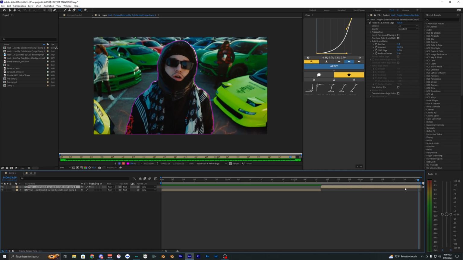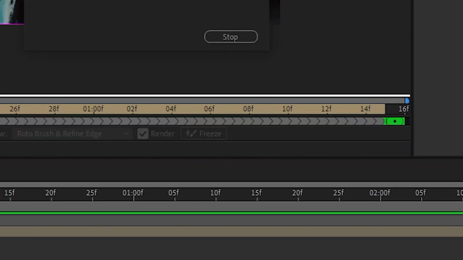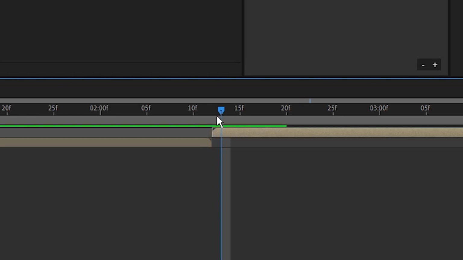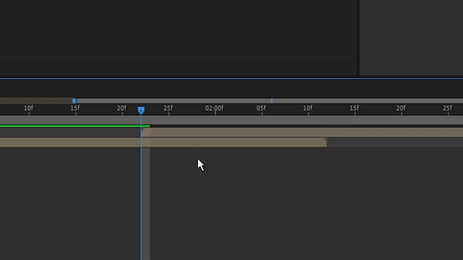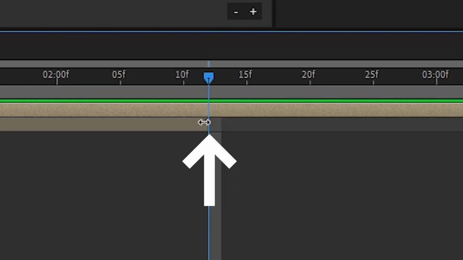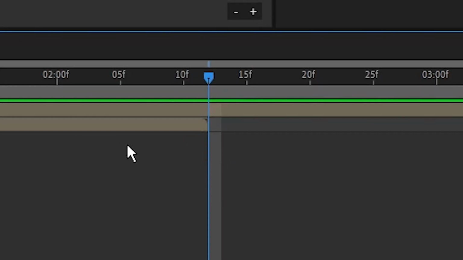Once you have finished rotoscoping, you can freeze your roto brush, and we can go back into our main composition. Then you want to take the clip that you just rotoscoped out and move it over like 20 frames over this first clip here. Then we want to go into the effects and presets, search up offset, and bring this onto our rotoscoped out clip.